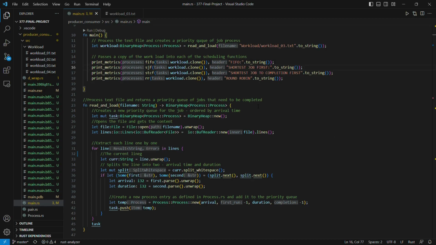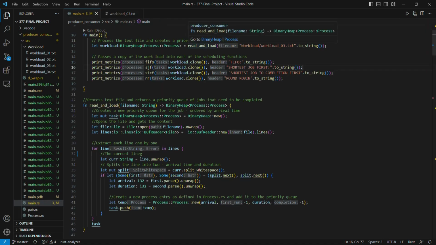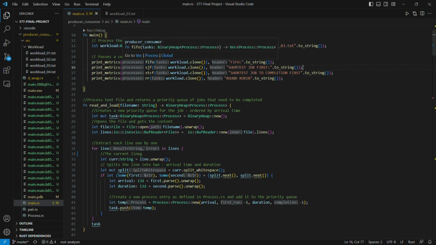The project first reads in the data file. The data file is exactly the same as the data file received in homework 3, where the first number is the arrival time and the second number is the duration of the job. Read and load simply reads in the data and creates a binary heap, or a priority queue, of processes or jobs, which are sorted by the arrival time, and stores it into a variable called workload. Workload is passed into each of the algorithms, such as FIFO, Round Robin, etc. But to pass it as a value, we first need to clone it and pass that in.